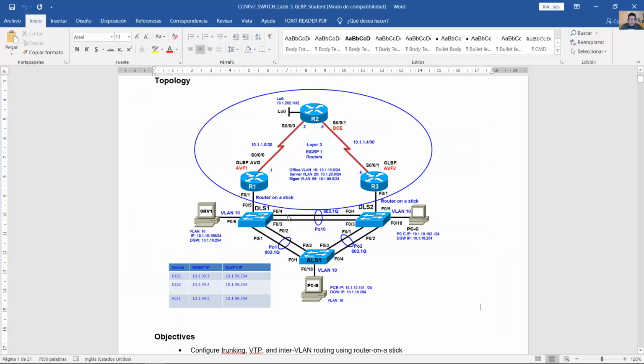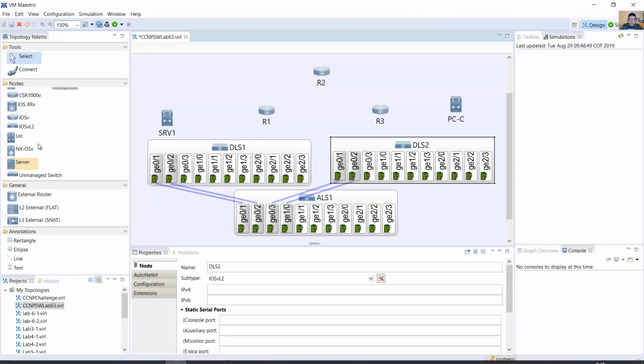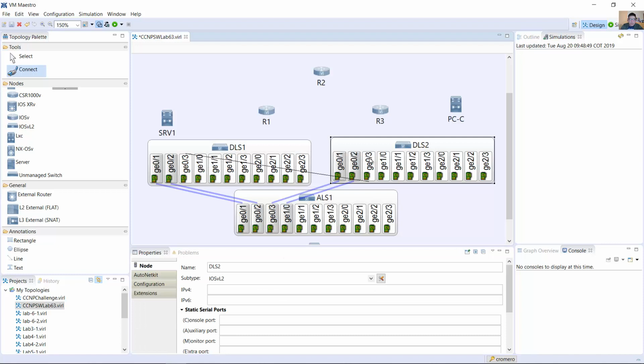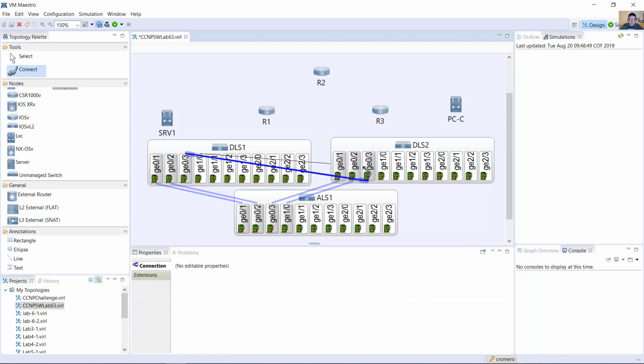Between DLS1 and DLS2, FastEthernet 3 and 4. I will use Gigabit 3 and Gigabit 10.